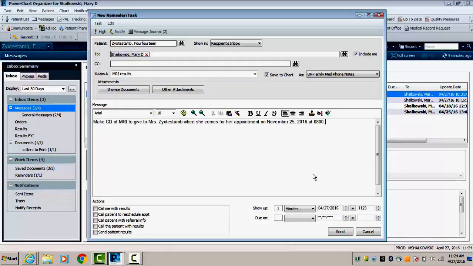The reminder will go only to you as a recipient when you uncheck the Save to Chart box. If you do want your reminder to be saved to the chart, be sure you have selected the correct note type, so it will be saved in the correct folder in Clinical Notes. Let's select the Show Up Reminder time frame. This is the day and time you want the reminder to show up in your inbox.